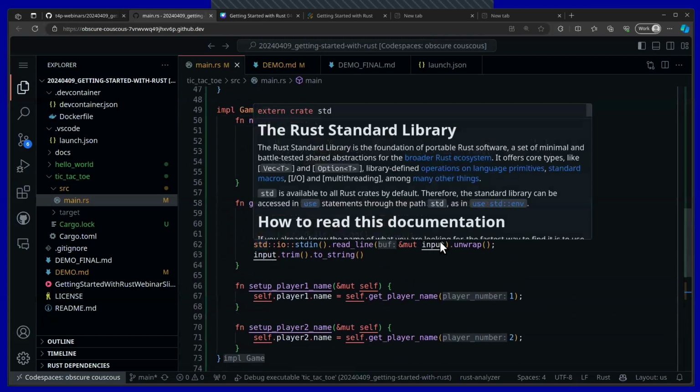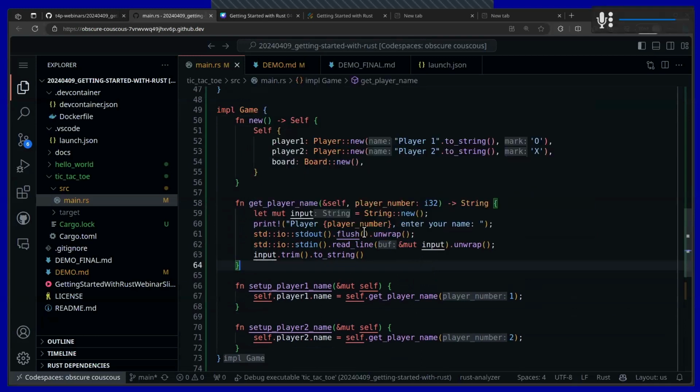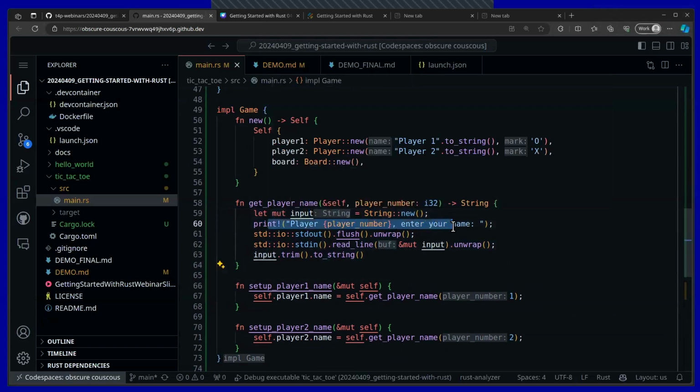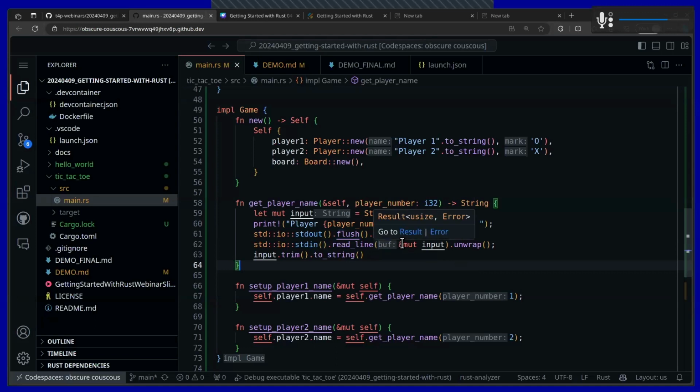Let me briefly speak about the way that we're actually reading in data here. So you see how we create an actual new string object, and it's a mutable reference to input. We print out, notice this is print, not print line, we print out the prompt to the user. In Rust, we have to tell the IO system to flush the stuff we've printed out before we actually do the read line here. And then you'll notice here, what am I doing? I'm passing in one of those mutable references so I can populate the input here.